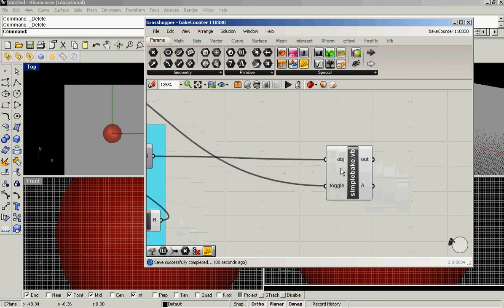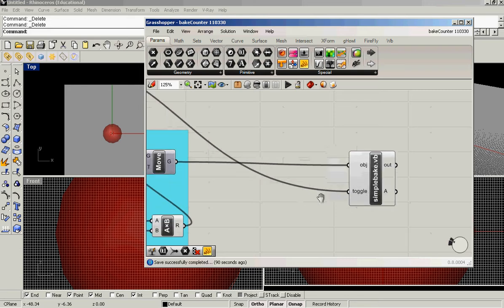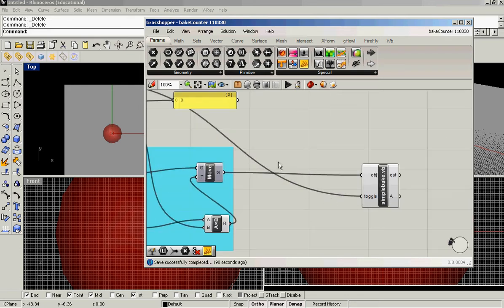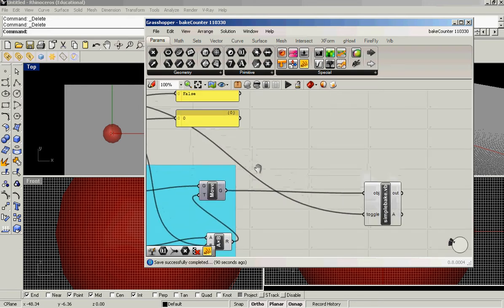And I started out with the Simple Bake VB component that I found on the Grasshopper website, and I couldn't figure out who made it, and I would give them proper credit if I could. But I modified it to have this input toggle, so it only bakes when toggle is set to true.